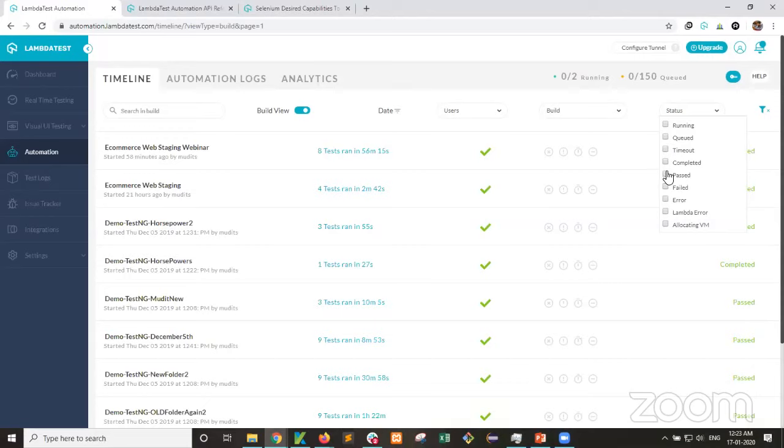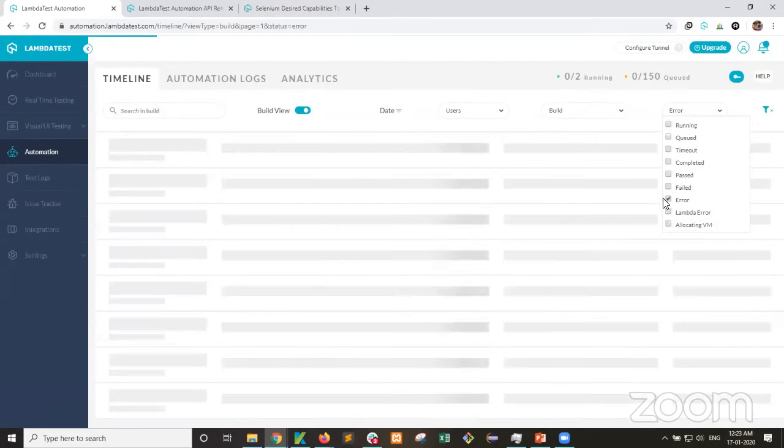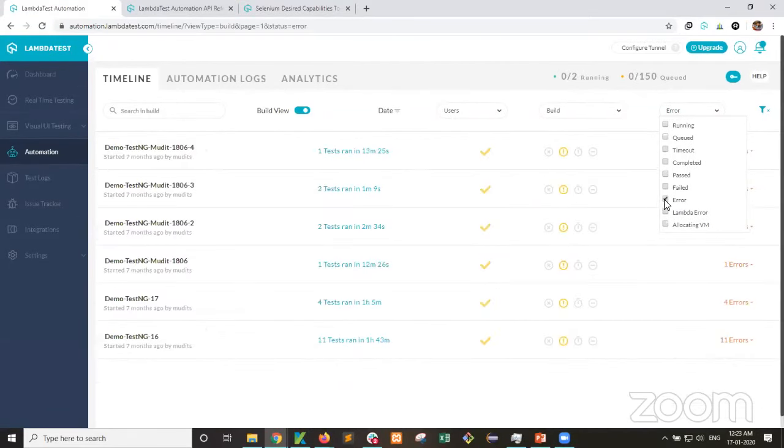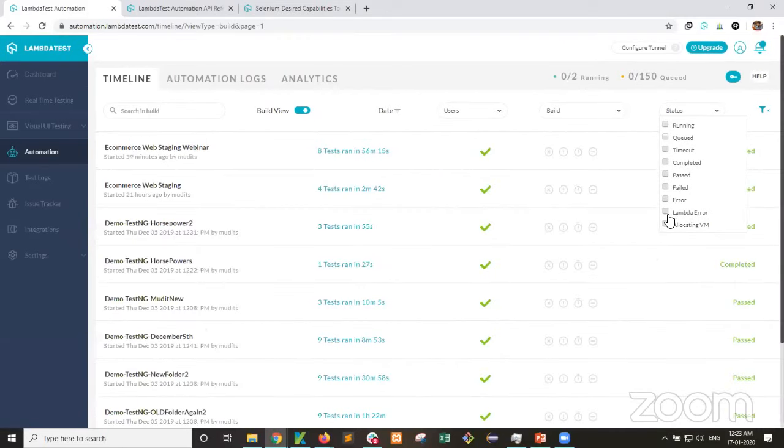Completed and passed look the same, but there's a little bit of difference in the fact that you have to pass, using a JavaScript executor, whether the test has passed or not. So you can define your test as passed or failed through that JavaScript executor as an assertion. Error is again error if there was any error during the execution, and we are very transparent.